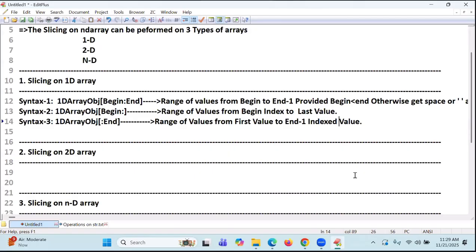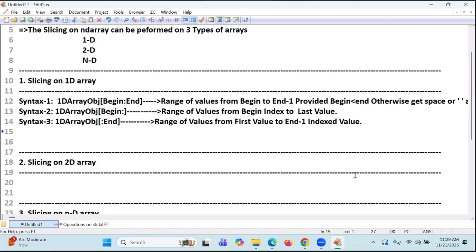So going back to the point, go to the next. Syntax number 4. What is the syntax number 4? Come on. 1D array of, what is the next?